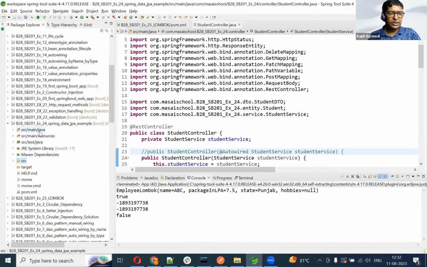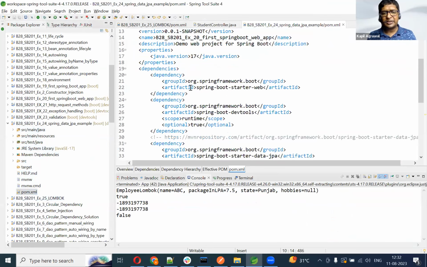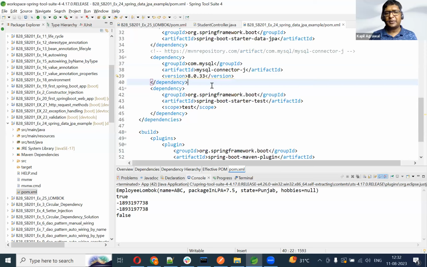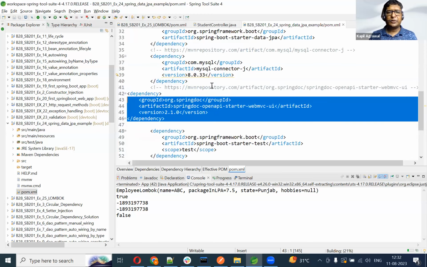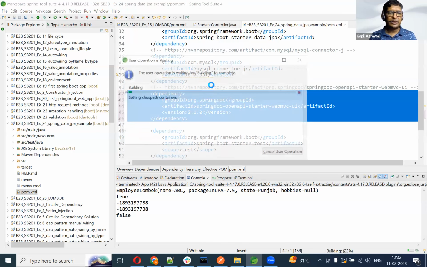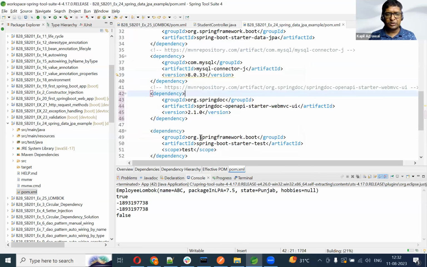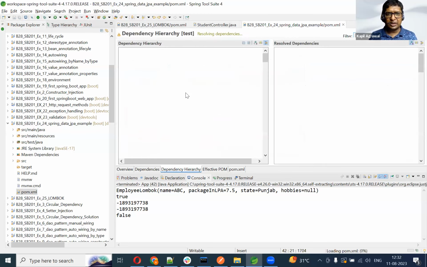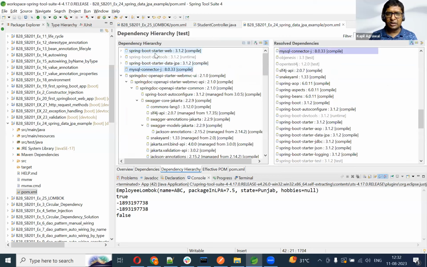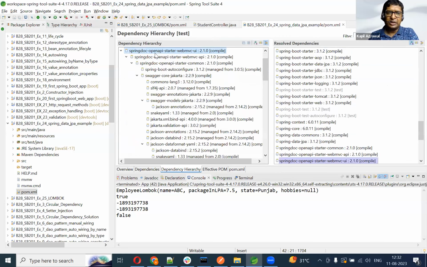So the very first thing that I am doing here, everyone, is going to the pom.xml file. After going to the pom.xml file, I am going to add that dependency here. And whenever you add the springdoc openapi web MVC dependency, it is refreshing. I'm going to the dependency hierarchy, and after going to the dependency hierarchy, I am directly talking about that API.